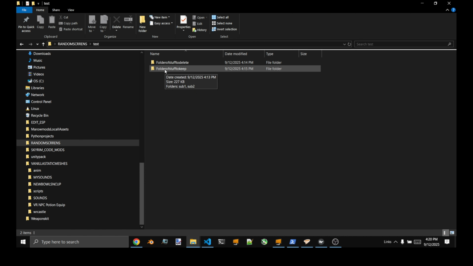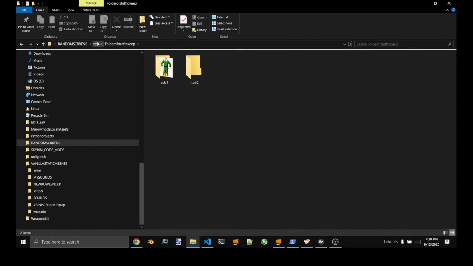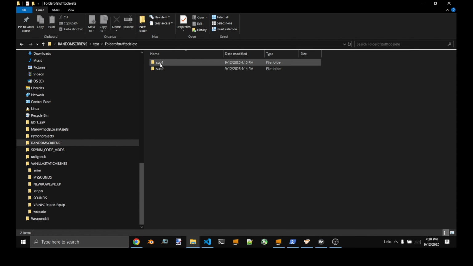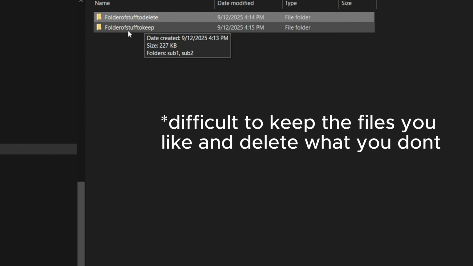We've got a folder of stuff we want to keep. So let's say we got a new mod from Nexus, but it has a conflicting file with an old mod. Now we want to keep most of the stuff from the old mod. We just want to delete the files that conflict. If there is a ton of subfolders, this can be very annoying and difficult to do, time consuming to go into each folder and delete the files that you like.